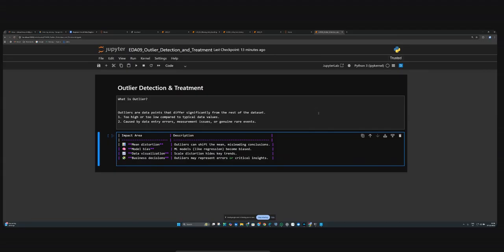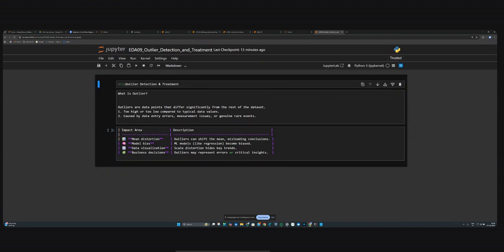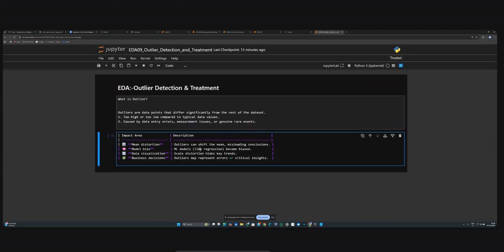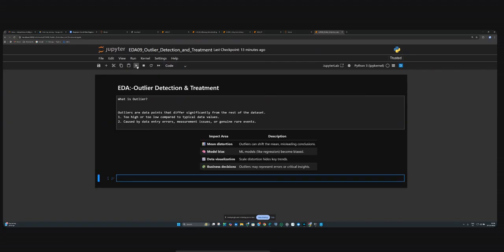This is one of the steps in EDA, exploratory data analysis. Let's write it down here. Mean distortion. The next one is model bias. Machine learning models like regression become biased if you have the outlier.